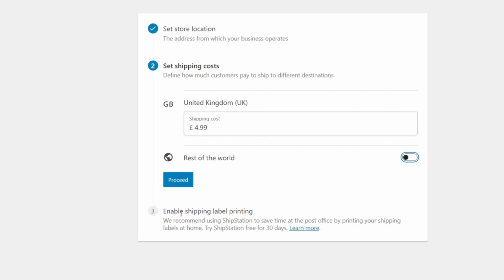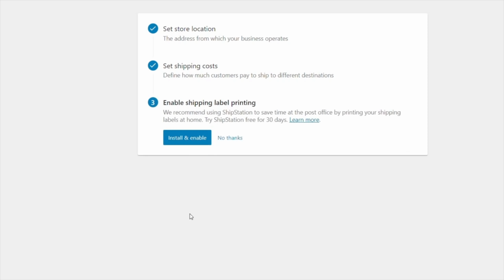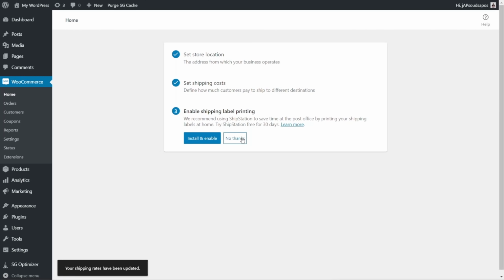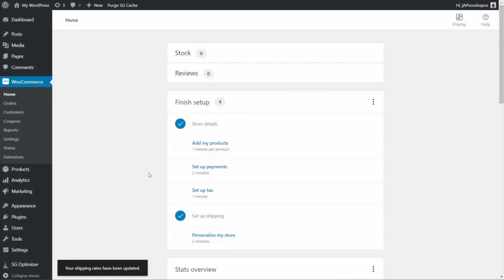And then you can see there's a third option which enables shipping labels. Now, this is something you do have to pay for. However, I'm going to show you a free option a little later on when we look at how we can enhance how WordPress and WooCommerce work. So what we're going to do is leave this set up, choose proceed, and say no thanks to the enable shipping label printing, and that's our shipping set up.